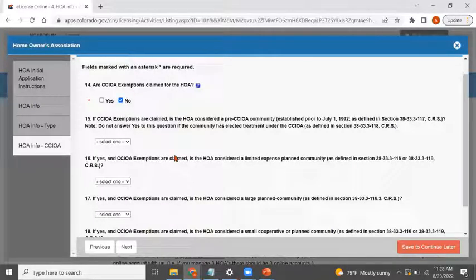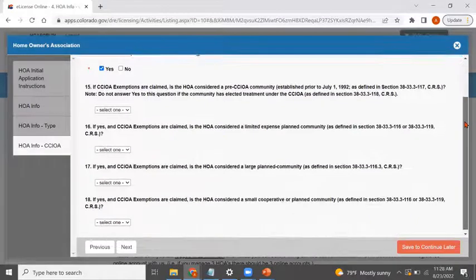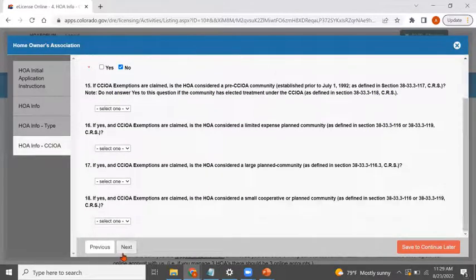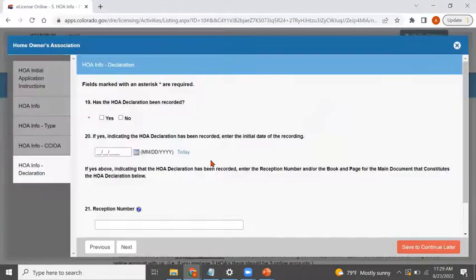And again, only if there's asterisks. I cannot tell you more information. If you were to provide yes, this is where you would definitely have to answer every one of these questions, because it will then be a requirement, of course. So we're going to say no there, and we're going to go ahead and hit next.